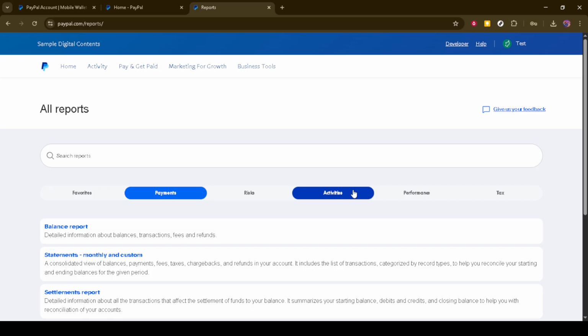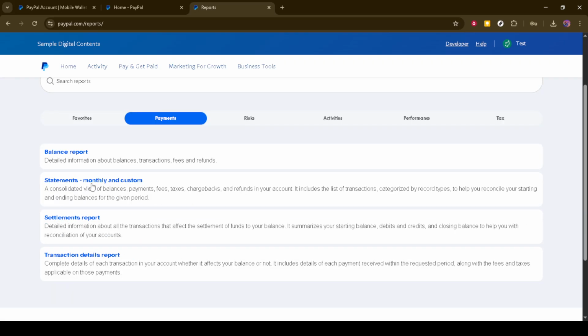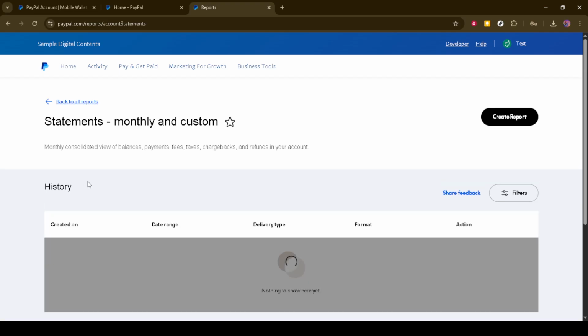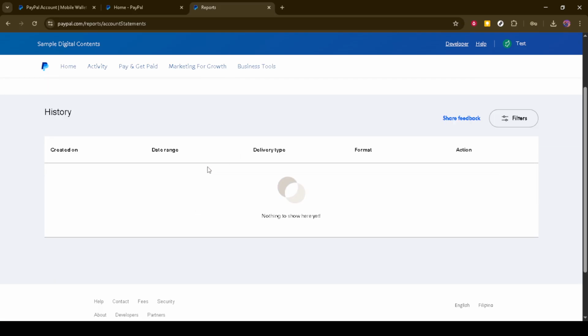After this, locate and select Payments. This step brings us closer to generating our statement. Now, within the Payments section, find the link that says Statements, Monthly and Custom. Click on it. This particular area allows you to tailor the statement to your specific needs, whether you need a detailed monthly report or a custom period that fits your preferences.